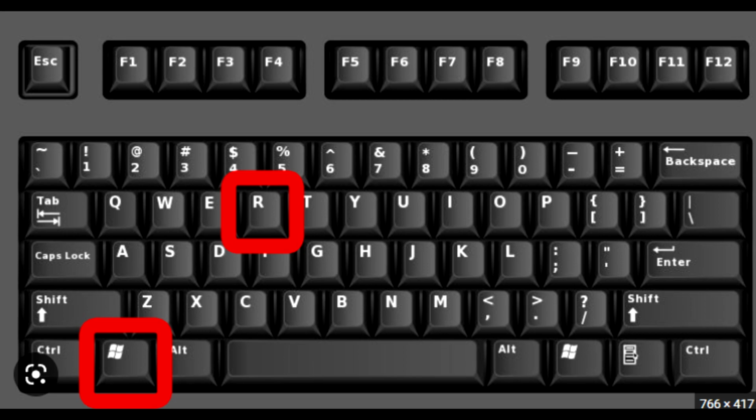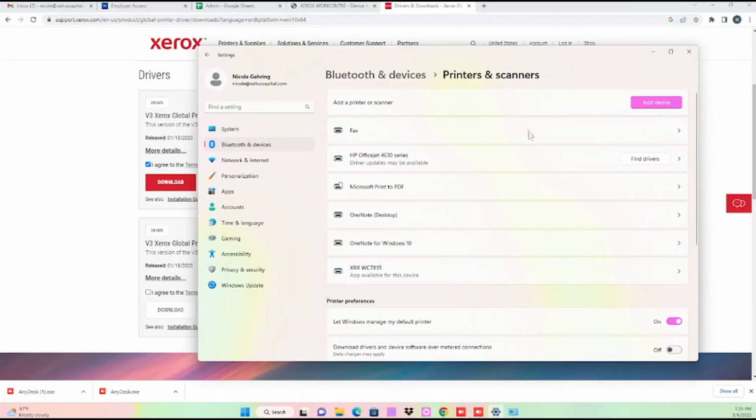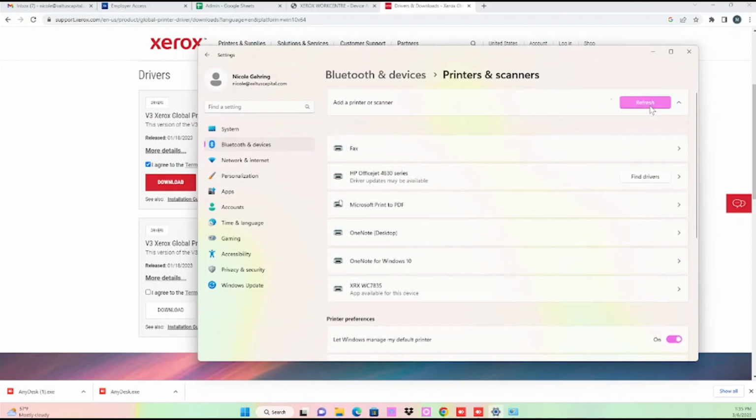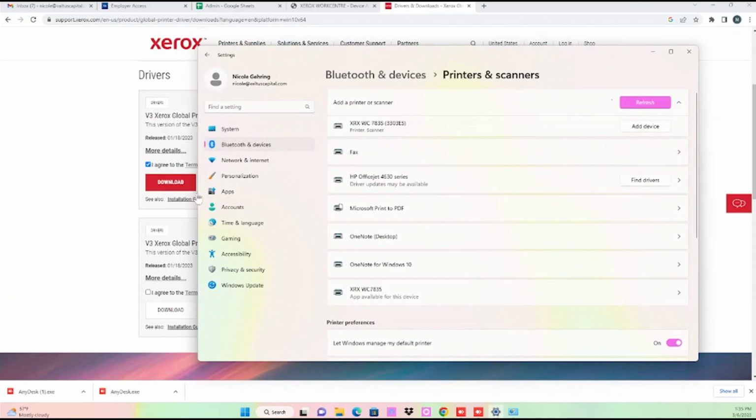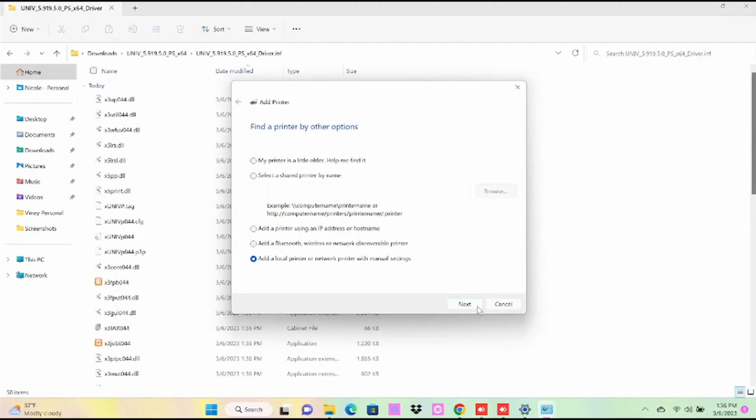Start by selecting the Windows key and then R on your computer. It will pull up a run box. Type in the run box control printers and then select OK. Now you should see the printers and scanners in our Windows settings. At the top select add device and then wait about 5 to 10 seconds. Then you should see an option to add manually. Select the last option and click next.